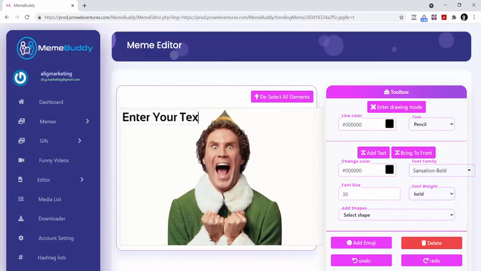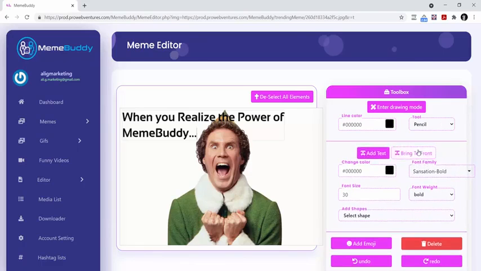Okay, so I'll go over here and be like, when you realize the power of MemeBuddy. And that in itself, because people love Will Ferrell, right? He's everywhere in movies and all that, at least in the U.S., and I'm pretty sure around the world as well. So you obviously can do whatever you want with the text.